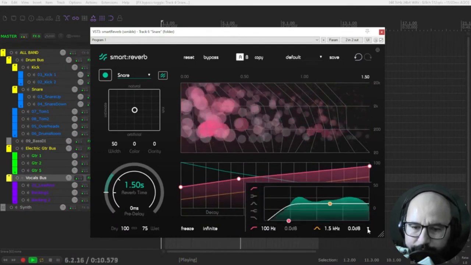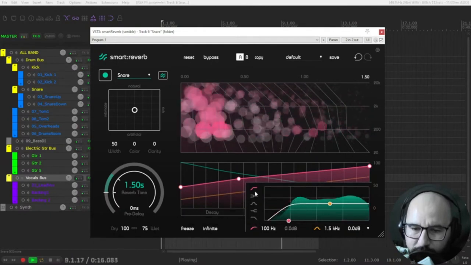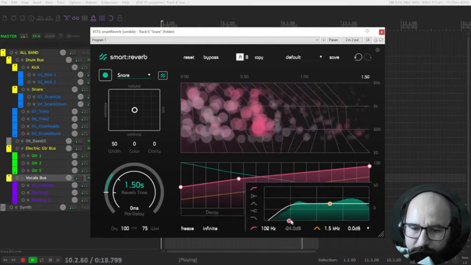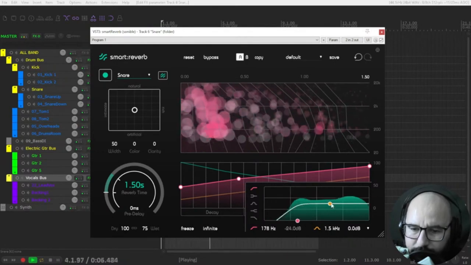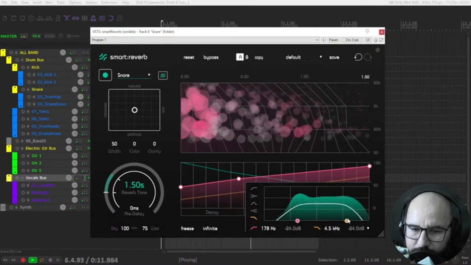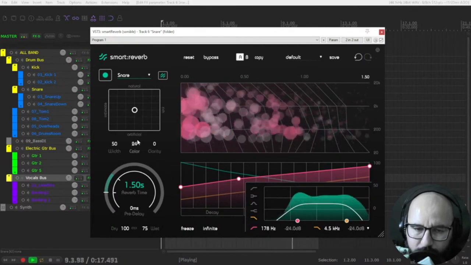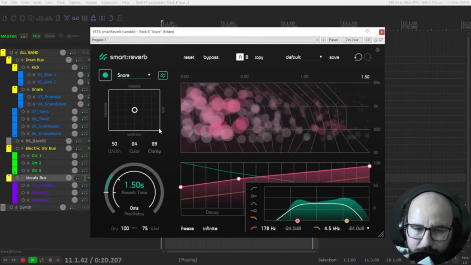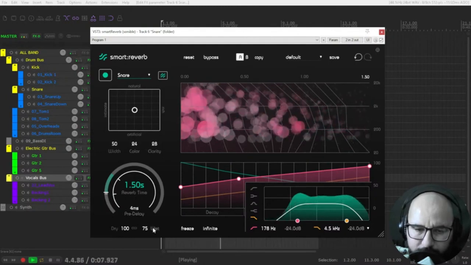I like to use also high pass and low pass on reverb most of the time. So you choose here the type of filter, right? Like at 200 hertz, high pass as well. Color, clarity, pre-delay, wet.